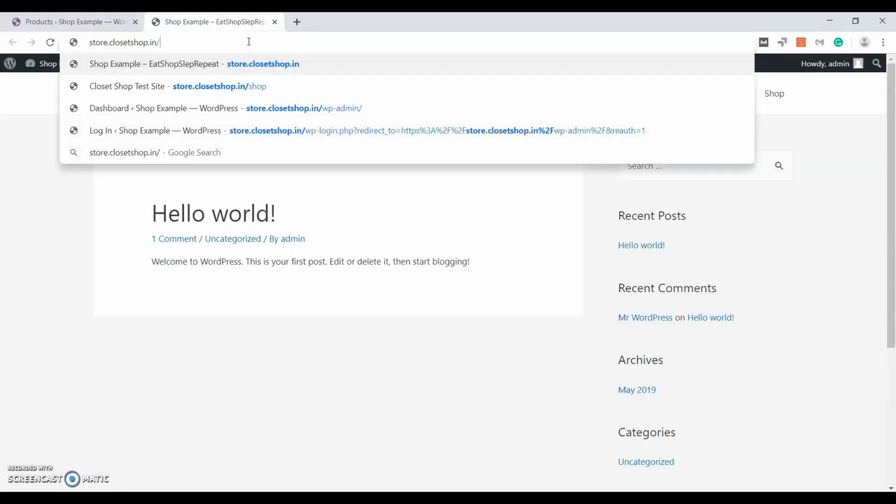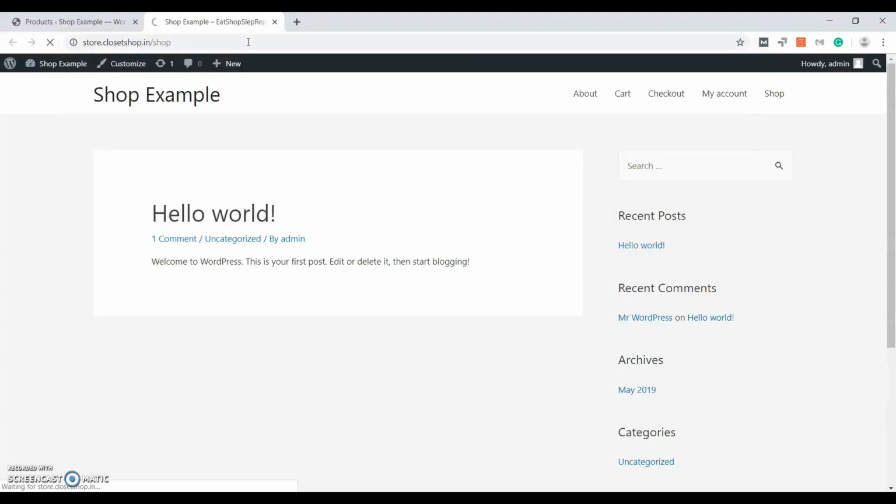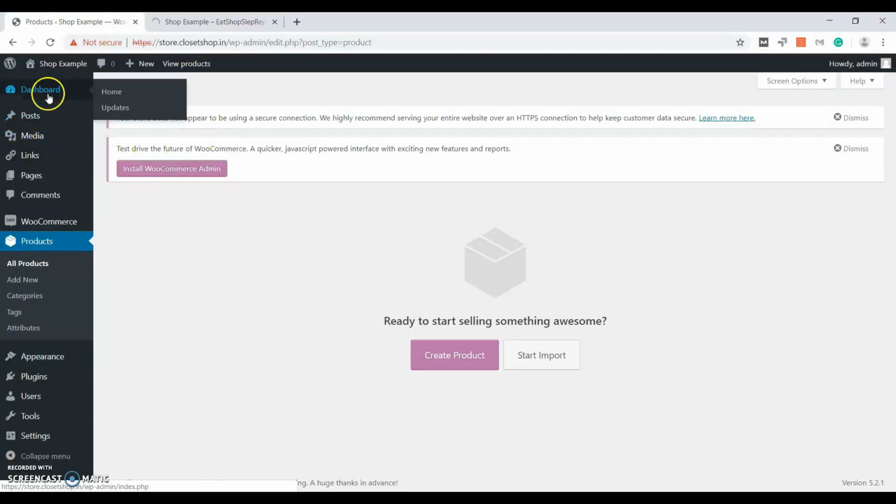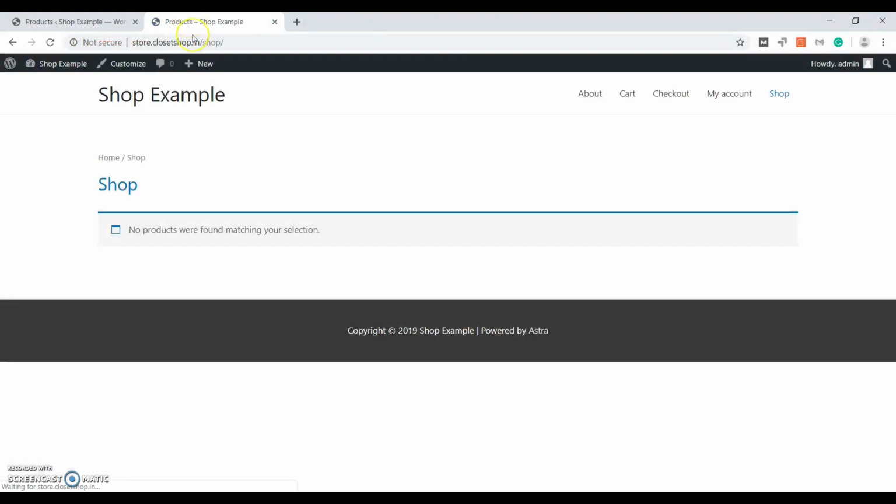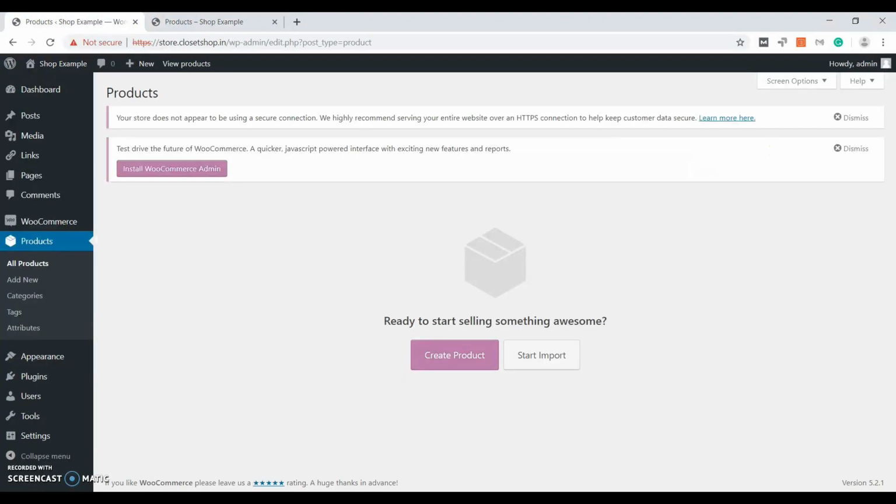Here you can view all your products and add them there. See, this is a website, store.closetshop.in/shop. It will open the default shop page, which will have all the products. Since we haven't added any products, it is not showing anything.